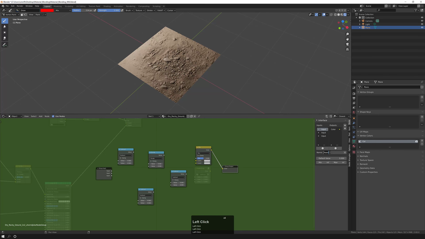So click on plus 3 times, and then the first one is going to be blend mask. That's going to be the result of the vertex colors. Second one is going to be a height map node. And then the third one is just going to be falloff.